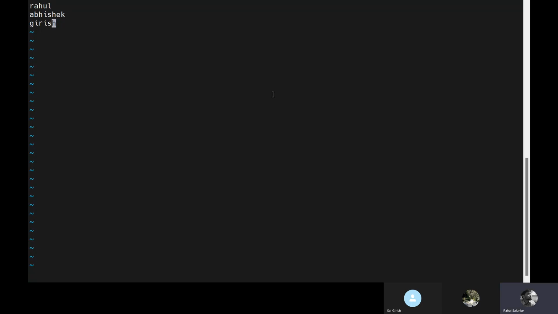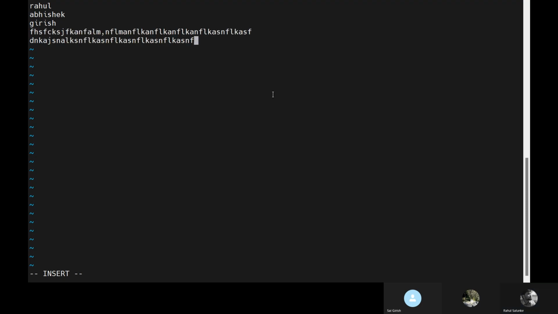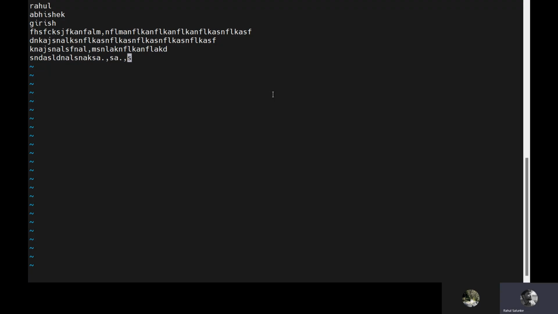So now your cursor is at the end of Girish, and let's suppose there are so many lines, say 1,000 lines. Now you want to come back to the first character of the first line of your file. So simply press O. No, if I press O, yeah, okay, sorry, my bad.